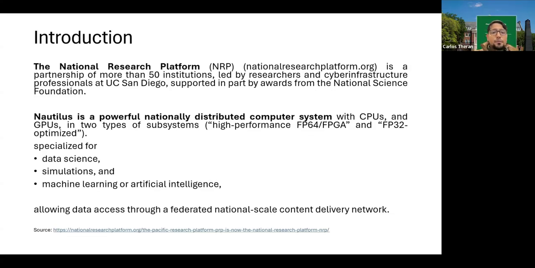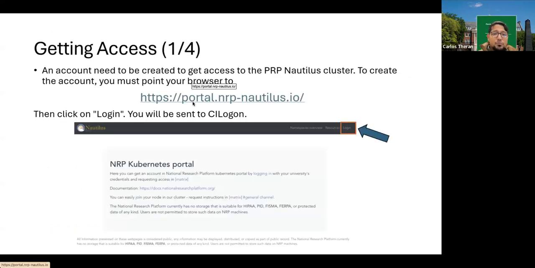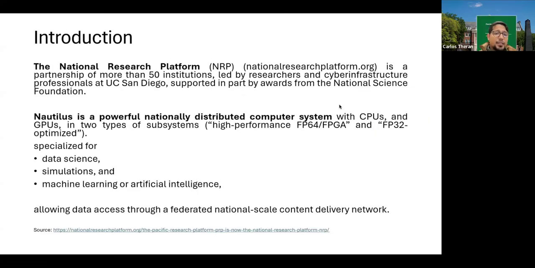So Nautilus is a powerful nationally distributed computer system where you will find CPUs and GPUs to execute your machine learning applications. You will find data pods or instances where packages are already installed, so you don't have to install those packages. There are also some simulations, and we can run machine learning applications.